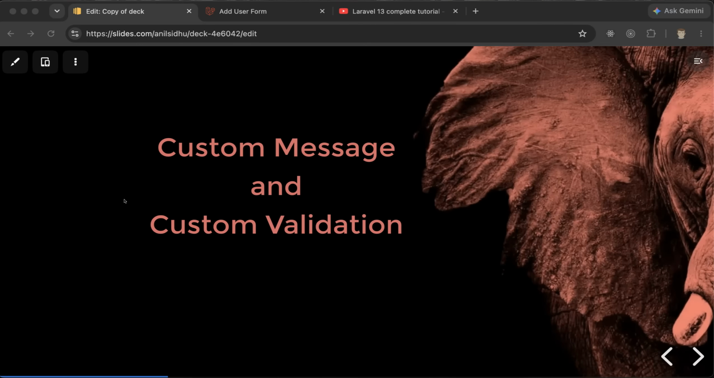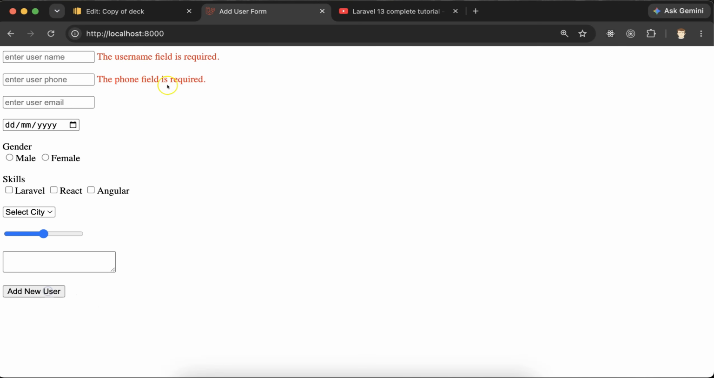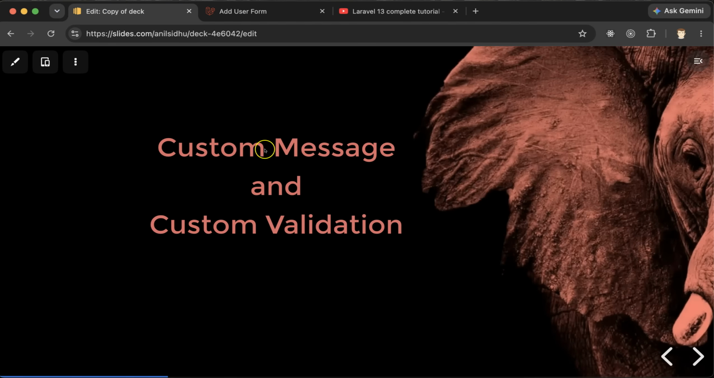My name is Anil Sidhu, and in this Laravel tutorial series, we will talk about how we can apply custom messages and custom validation. What is the difference between them? Whenever we are applying validation and we get this message, if you want to change only this message, we can say that this is basically a customized or custom message.